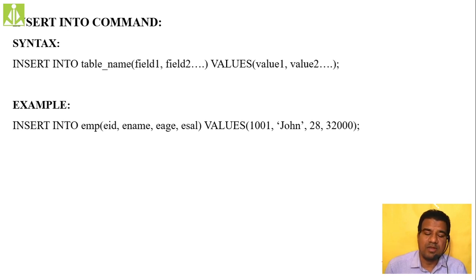So simply we'll go to the insert command. The insert command is of two types: one way is to insert a single row, and another way is to insert multiple rows. The format I am showing on the slide is to insert only a single row into the table. If you want to create only a single record inside the table, you have to follow this command.